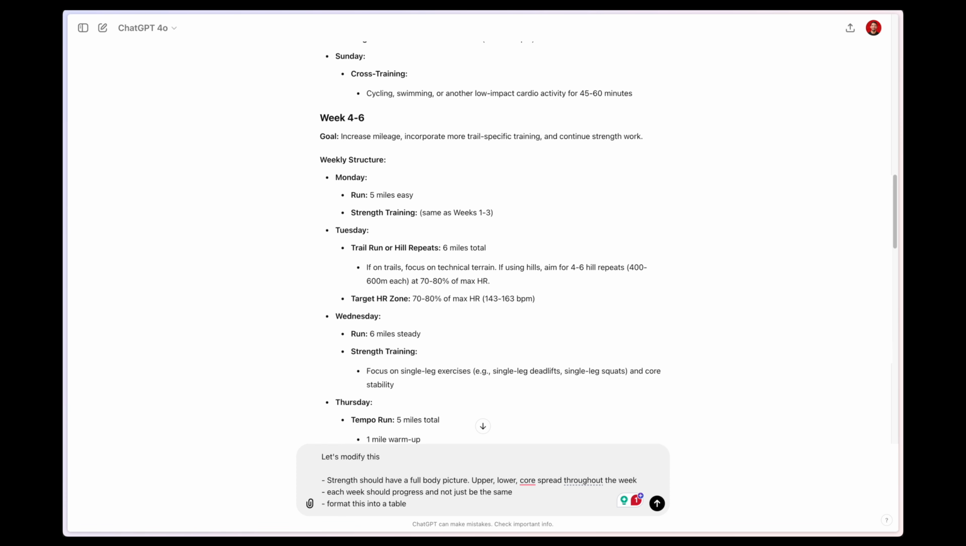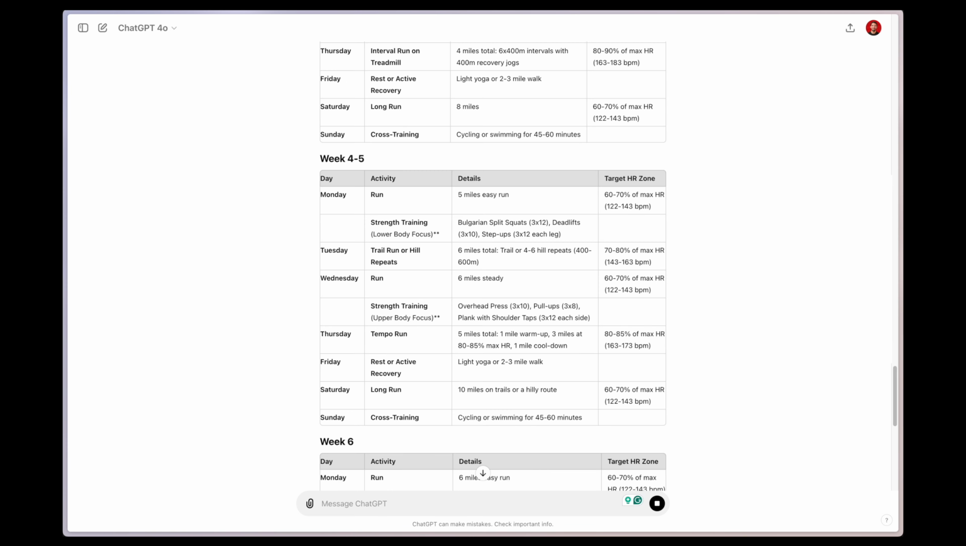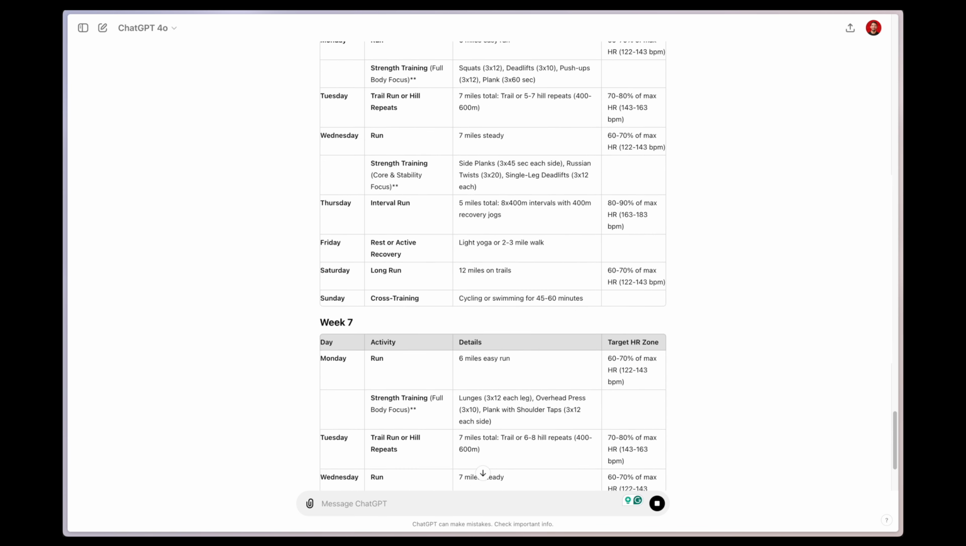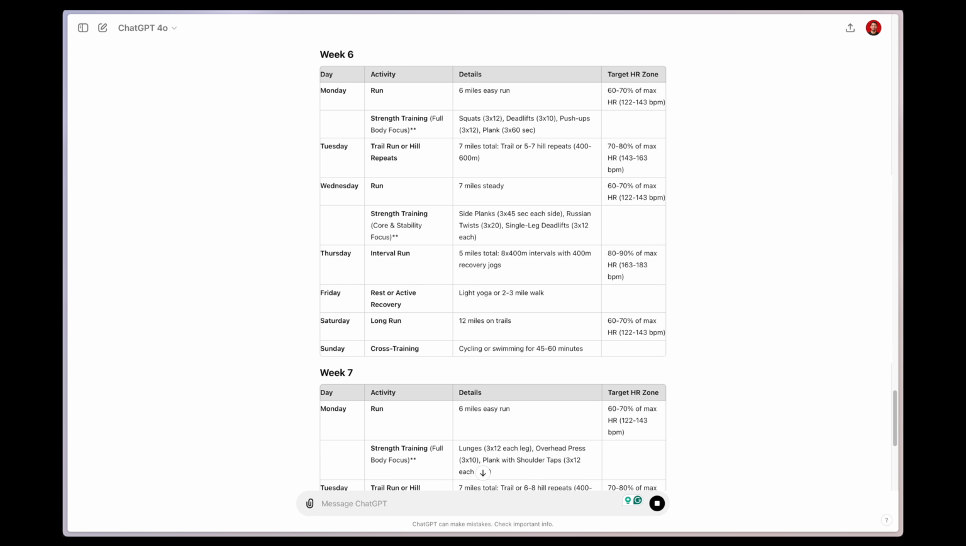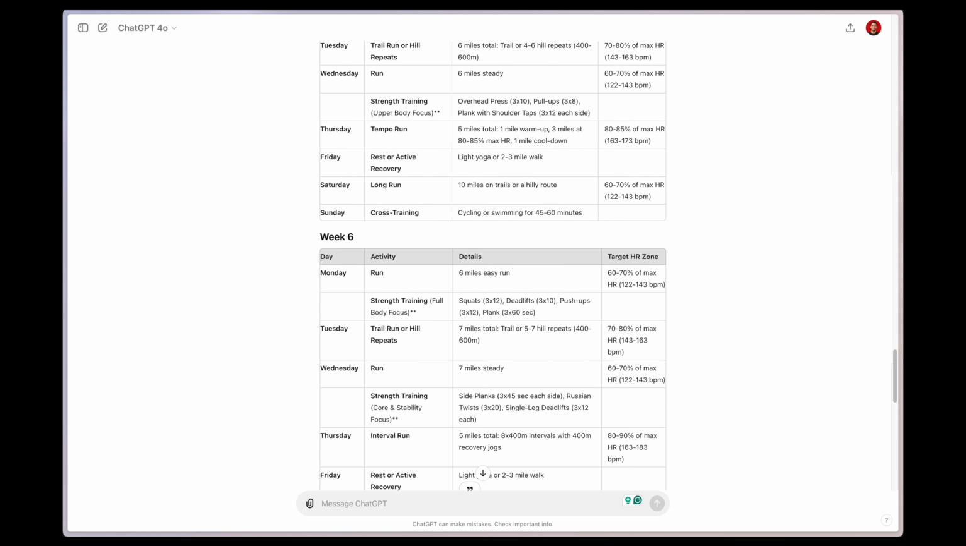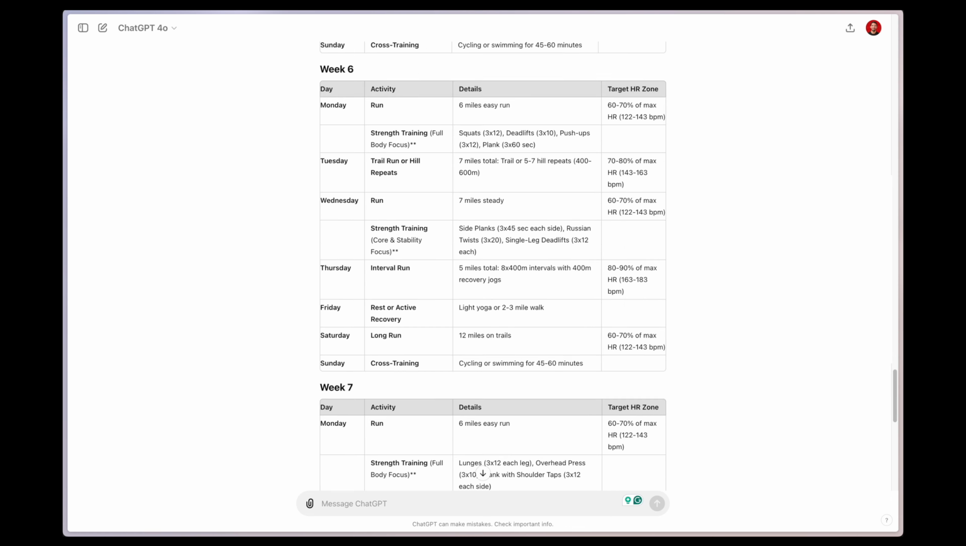Okay, my modifications: strength training should be full body, upper, lower, core, spread throughout the week. Each week should progress and not just be the same. Format this into a table. Okay, so it sorted the progression, sort of on the later parts. It did do the table. The table looks good. And our progression, 12 miles here, so 10 miles on a trail, 12 miles.